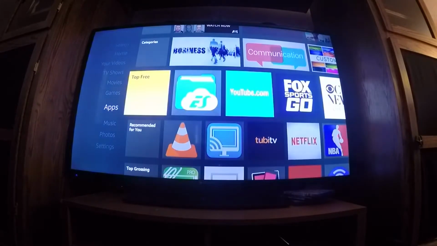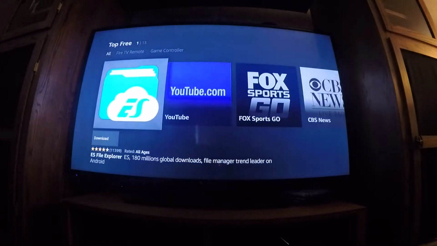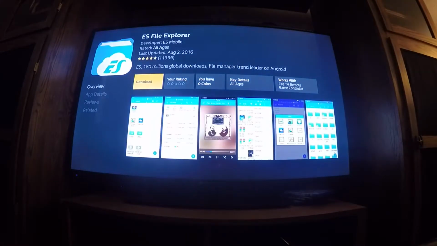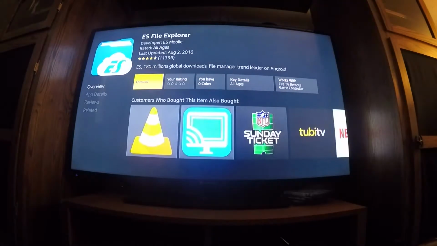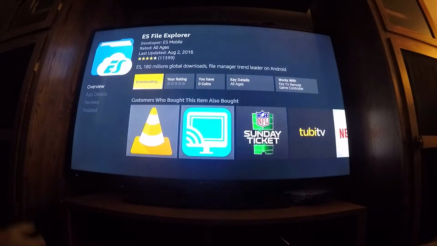Just scroll all the way down to top free apps. ES File Explorer is what you want. Download it. This will get you all free movies that are in theaters. Some of them will be bootleg until there's a great copy of it out or it comes to DVD. It does have stuff from like Netflix on it and everything. Completely free. All you gotta have is Wi-Fi on it. As you can see, we're still down. We're installing the ES File Explorer.